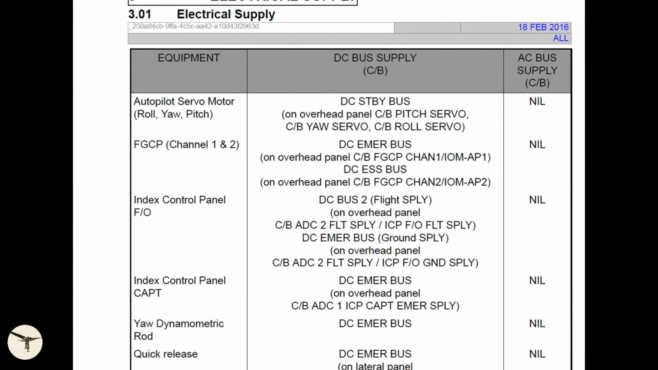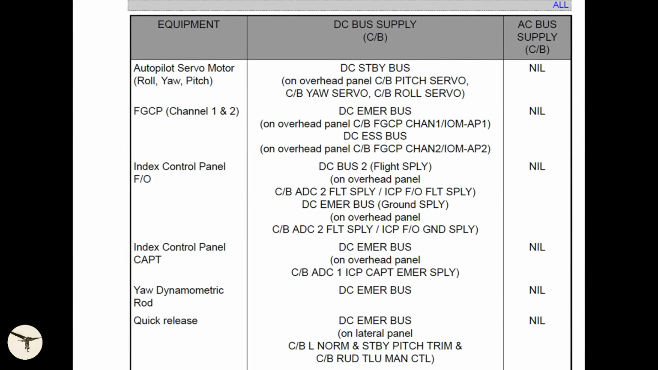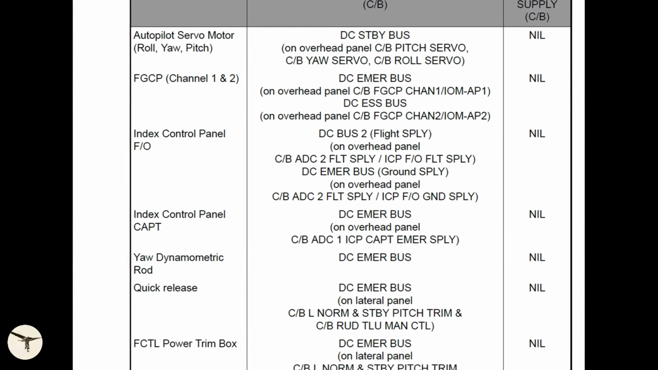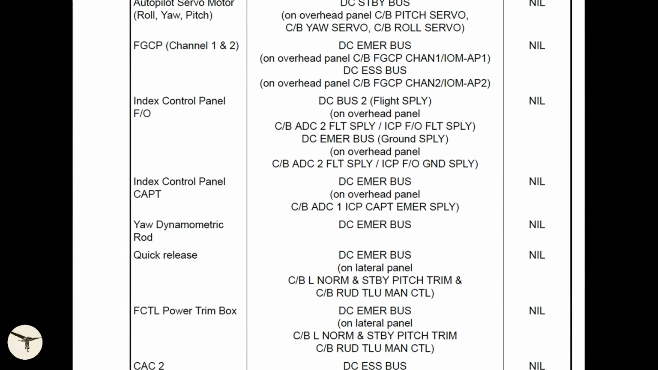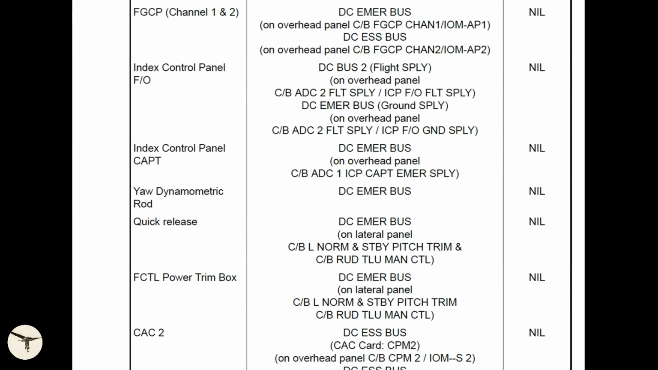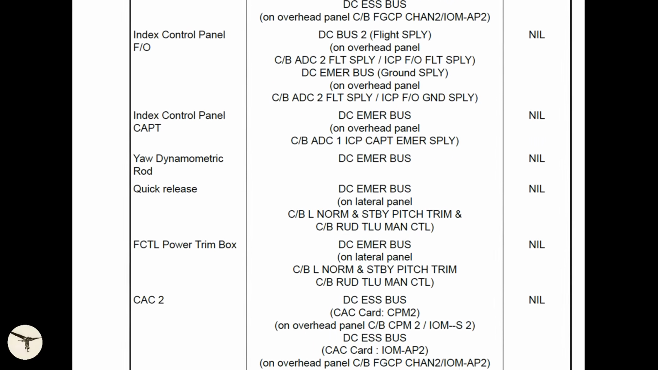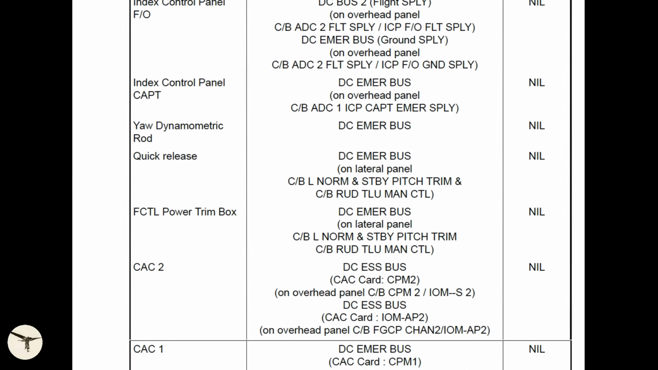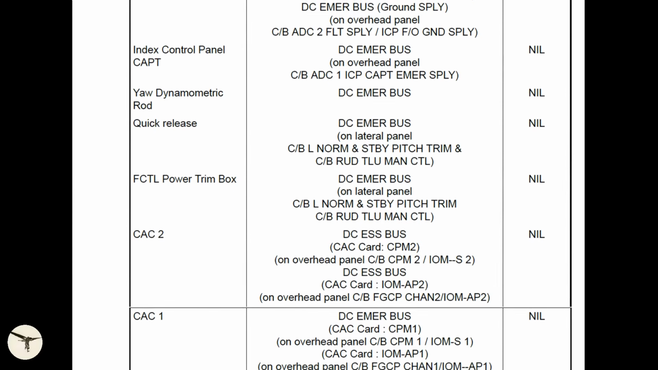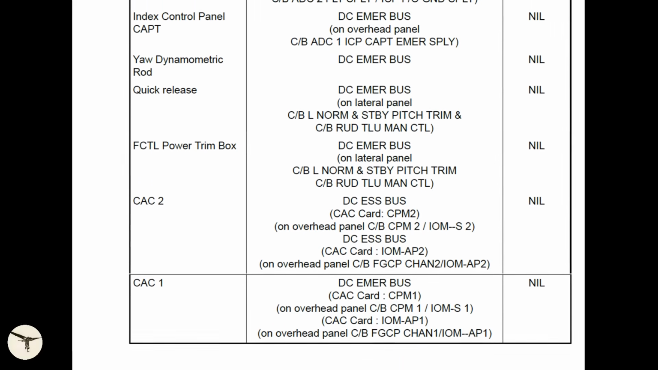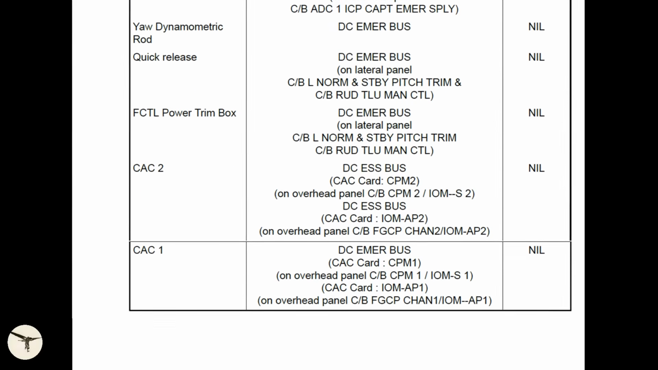The autoflight system is powered by the DC Essential Bus, DC Emergency Bus, and DC Standby Bus, which means it can operate with both DC generators inoperative. However, in that case, some systems are lost, including both DME, VOR ILS number 2, GPS number 2, FMS number 2, and ICP number 2.